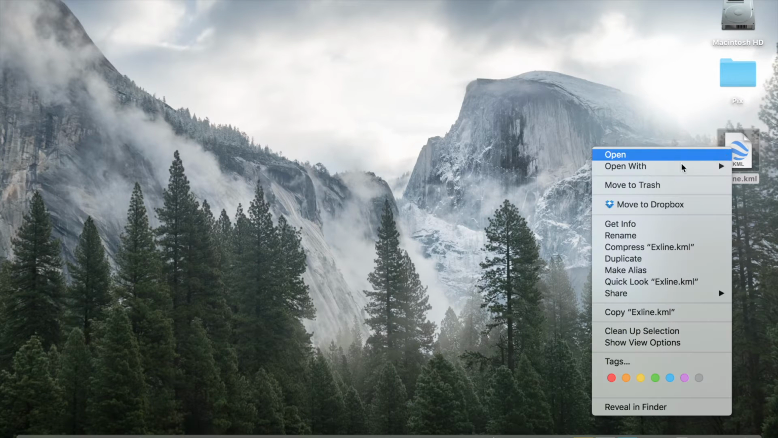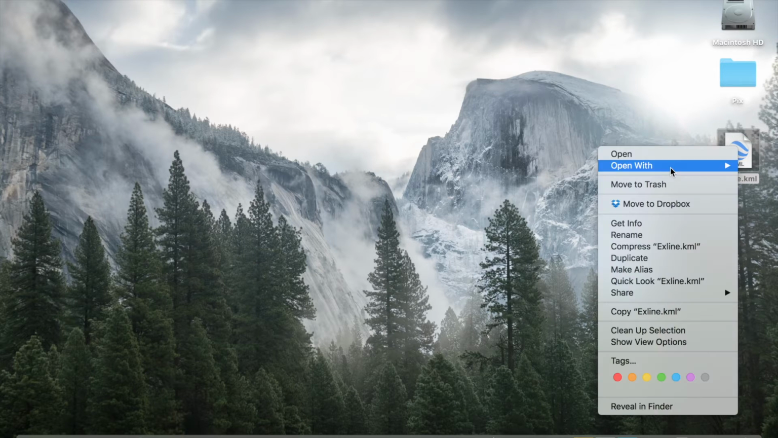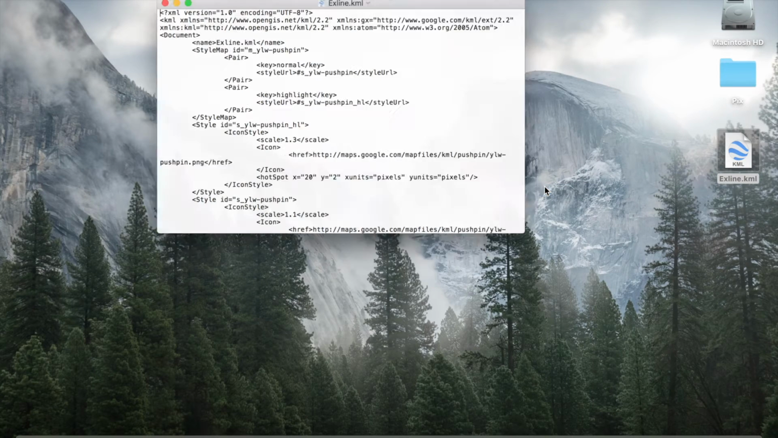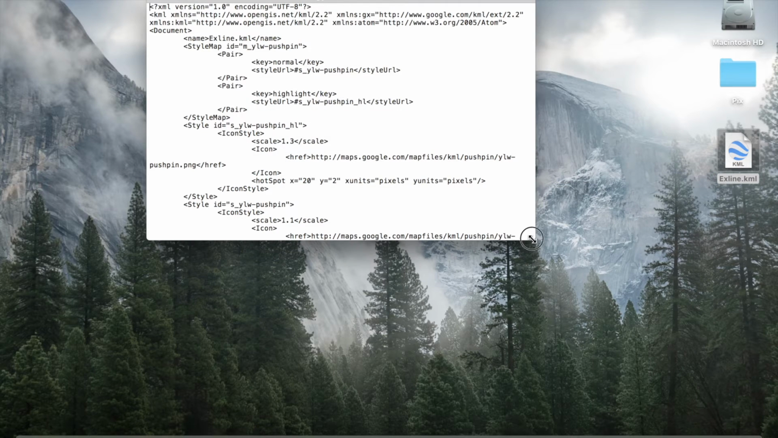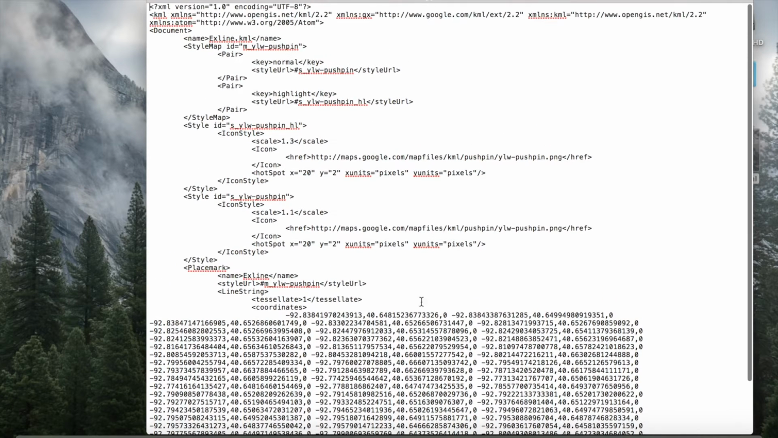So here's my KML. I can open that up in different ways. Text. And this is what the KML looks like. It's got a lot of stuff in it, a lot of detail that Google Earth is using. But it's an XML file, so it looks a lot like an HTML file.